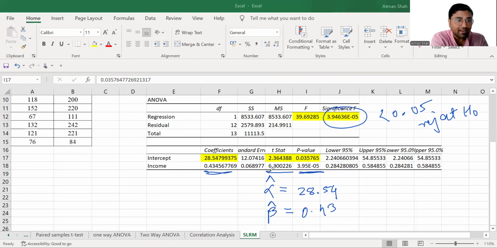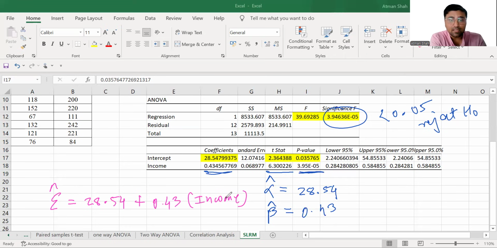So therefore, we can write the entire regression equation as expenditure hat is equal to 28.54 plus 0.43 income. So that means if income increases by 1 unit, consumption expenditure will increase by 0.43 units. This is how we interpret the slope coefficient.